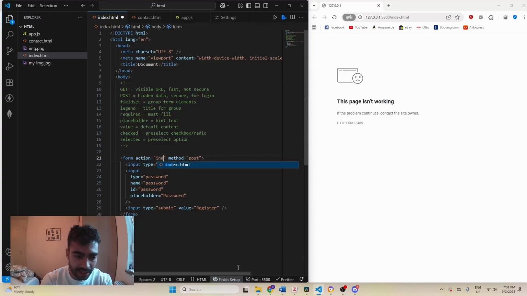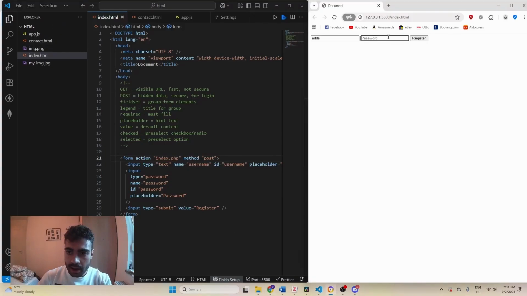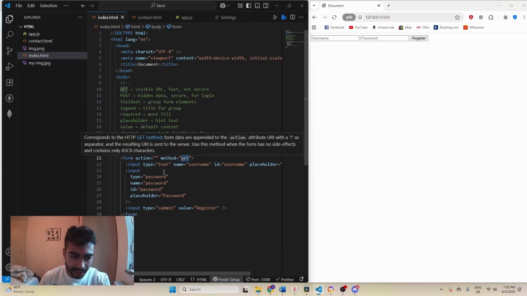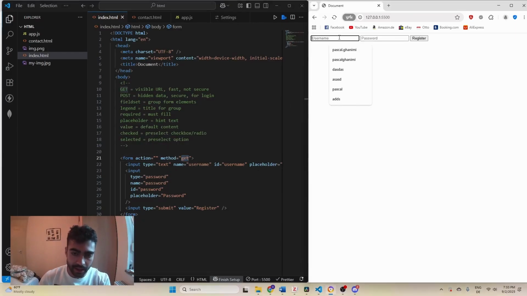So we could, for example, say, okay, we get to the index.php file once we submit this form. Now we can reload this, but obviously we don't have this index.php file, so we get an error. But this is basically the way forms work in HTML. As you can see, if we use the get method right here and we type in a username like hello and a password of monkey, and then we press register, you can see that we basically have this URL now, which has a username, which equals hello, and a password, which equals monkey.